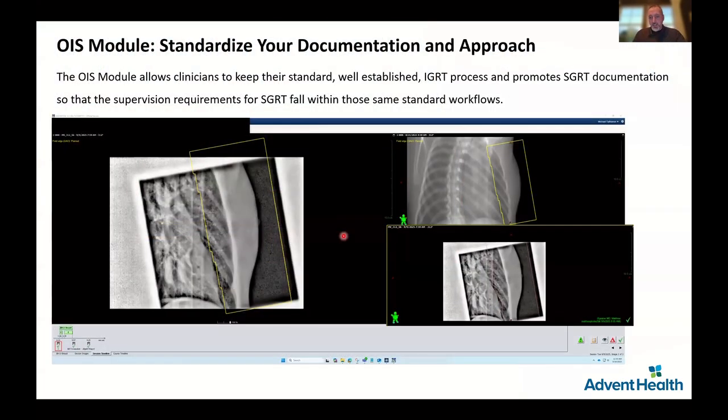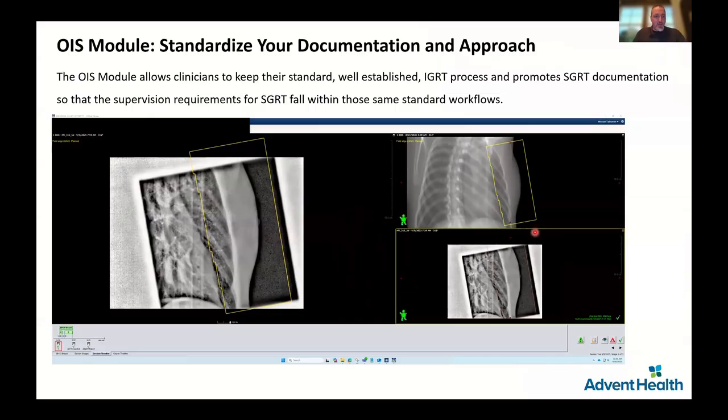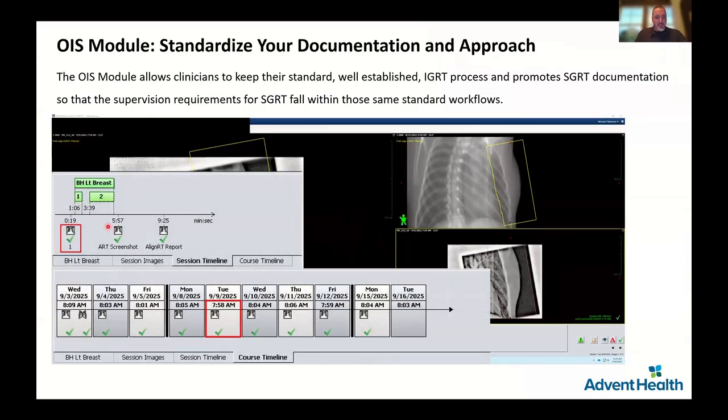Well, for accreditation, we're used to having an IGRT workflow inside of our OIS where we have approval of images with the physician who approved it and a timestamp. And so what we've added is the OIS module, which just adds these additional SGRT timestamps into our ARIA timelines.